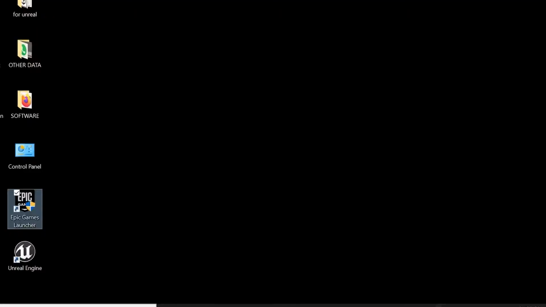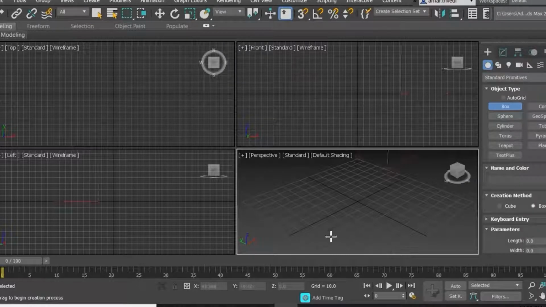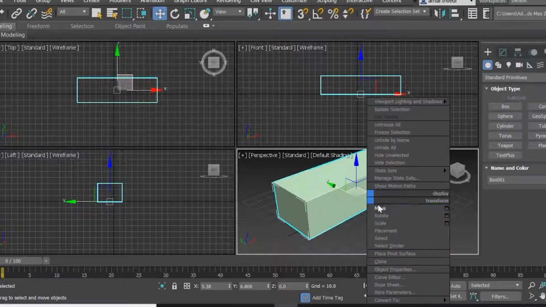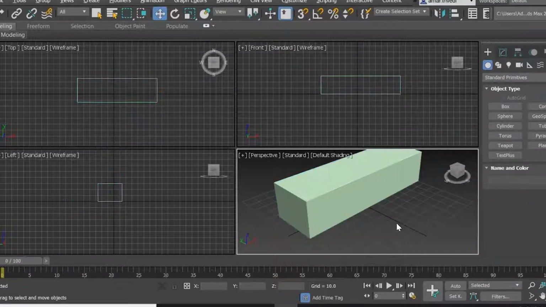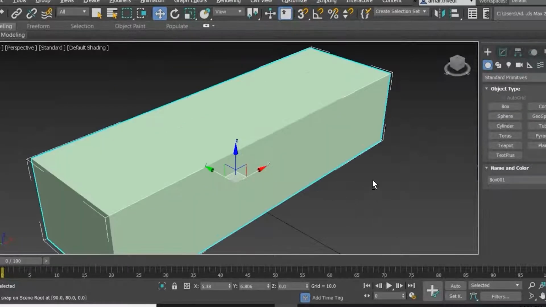I'll just simply show my desktop. It is opening up. Till that time, for an example, this is one simple shape which I have created. Okay, I'm sorry, some messages are coming up. This is one shape which I have created in 3ds Max or any Maya software.